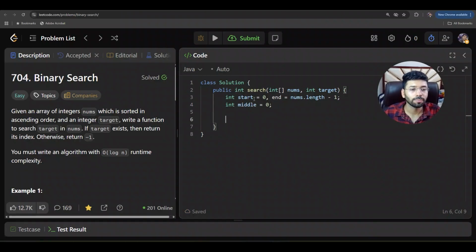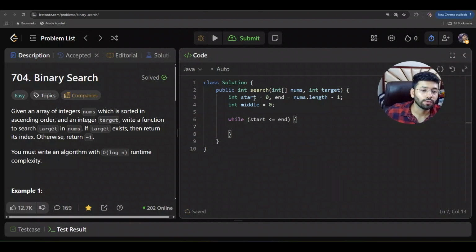Okay, so you simply write a loop. I can simply write a while loop while your start is smaller equal to end. Okay, we will keep this loop running till your start is smaller equal to end, and in case you find the element, you will simply return, so your method will return from there.